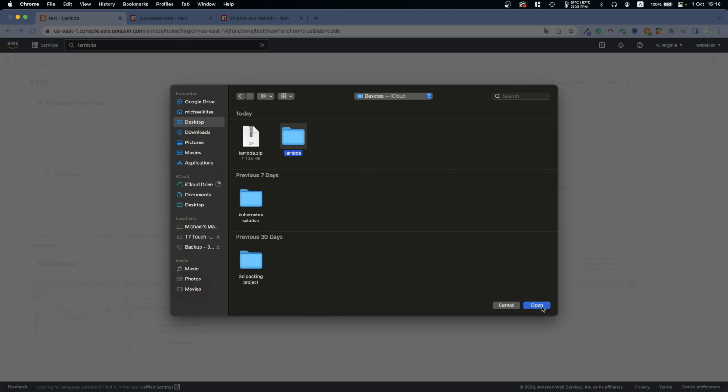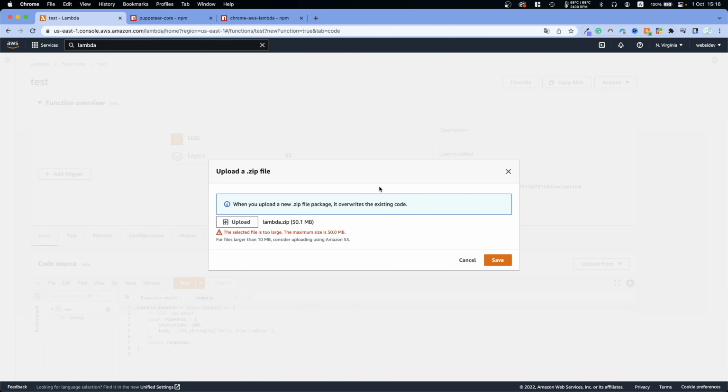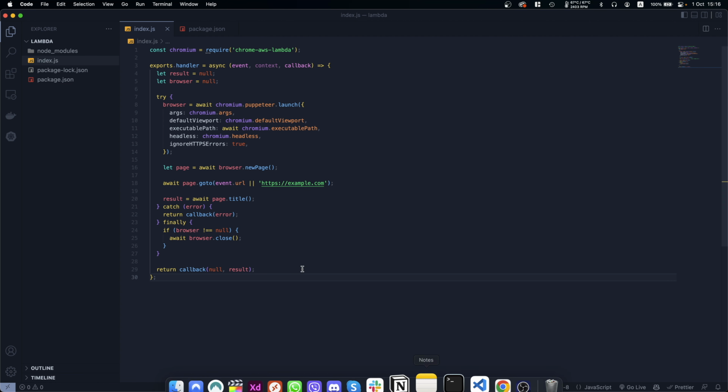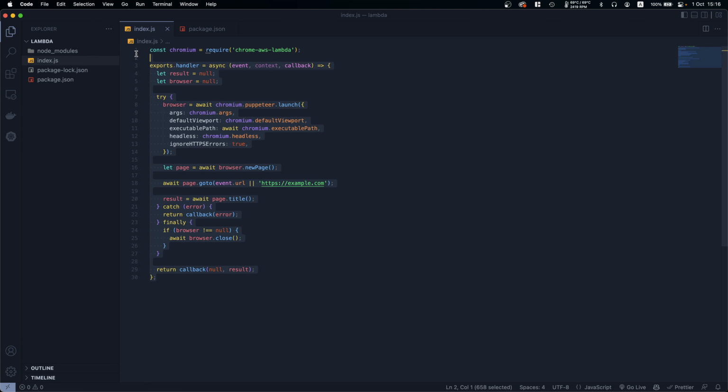Go and click Lambda and then open. Actually, nope, let's go back. I meant to do zip. There we go. Okay, and as you see, our folder is 0.1 megabytes larger than the limit. So as you see, with a very simple application, we still go above the limit.